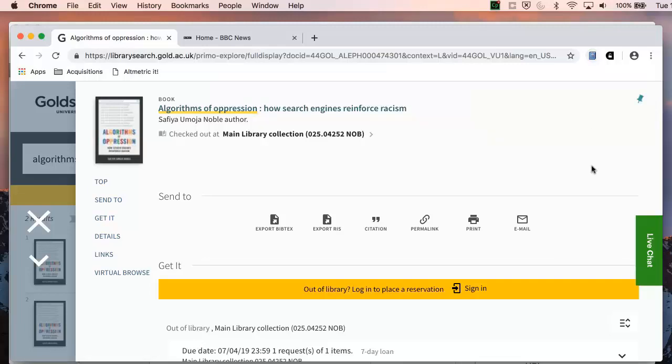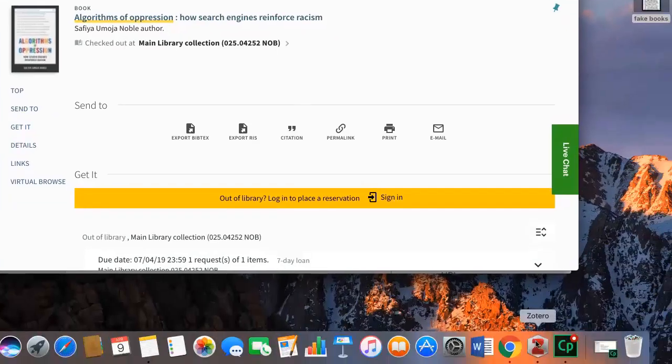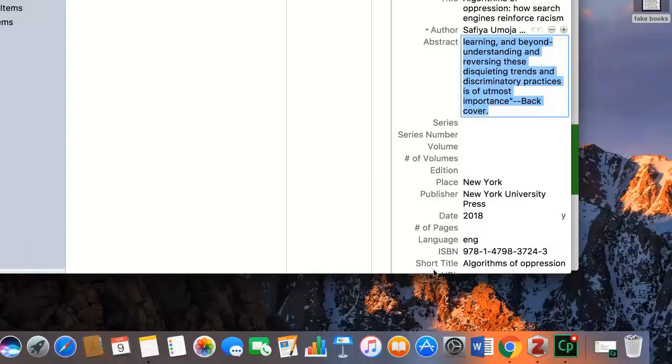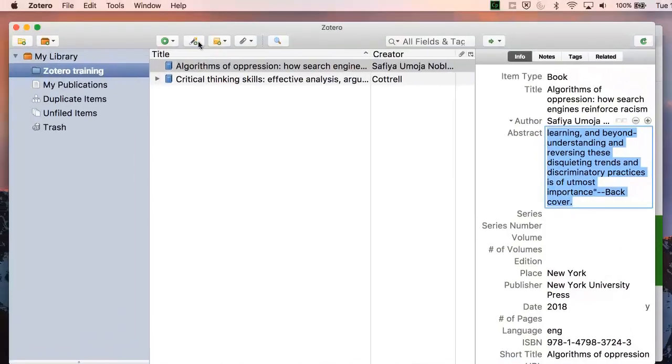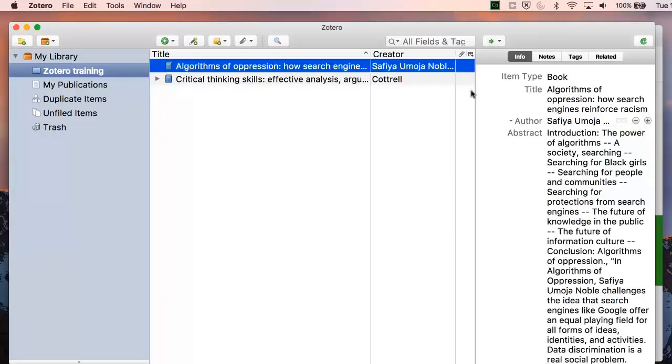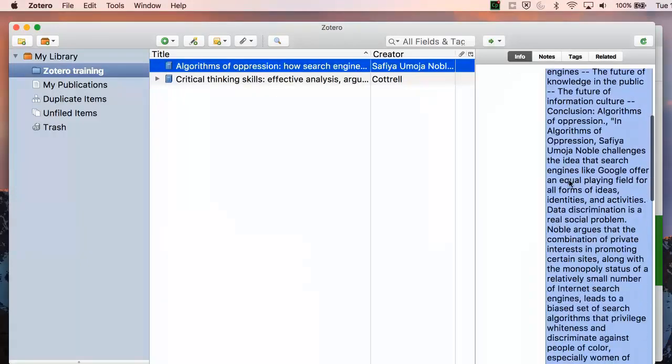You can double check this by opening up your program and having a look at the information that Zotero has pulled across. I can now see two references in my Zotero with all the information shown on the right hand side.